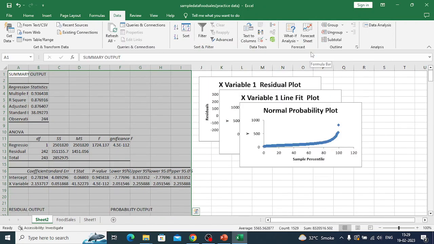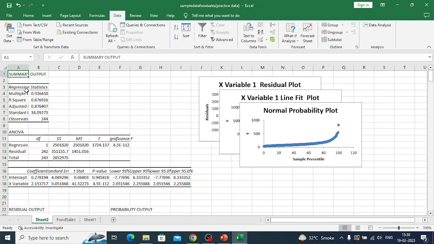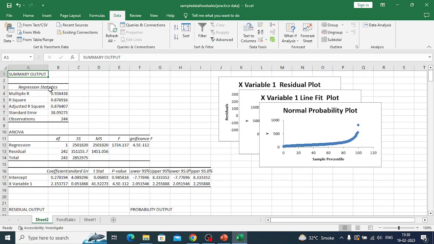Whichever sheet I have selected, the output would appear on that sheet. Since I selected another sheet for the display, your output is on another sheet. Now the first table is the summary output. This defines the regression statistics.